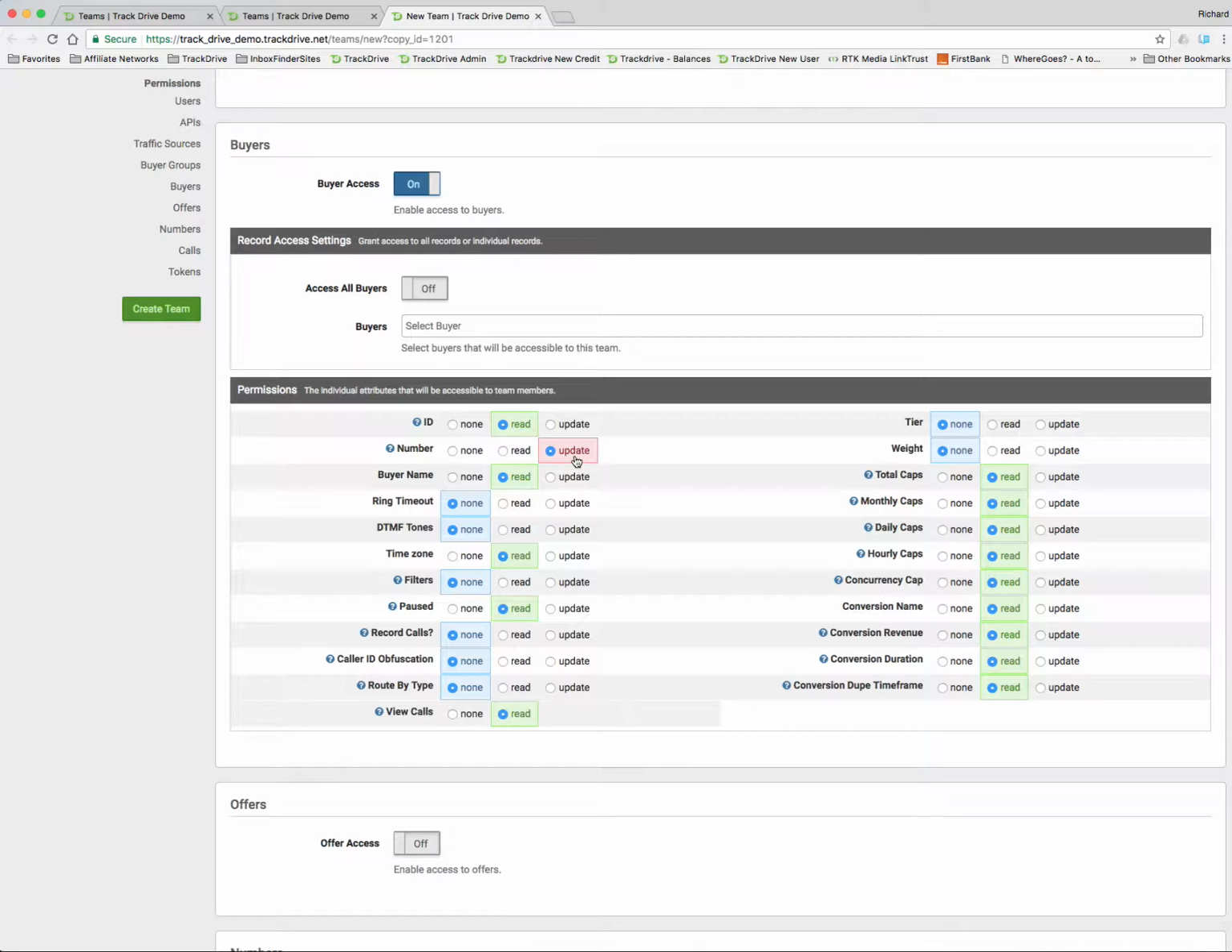contacting you. Now, there's lots of options in here that you're going to change depending on the buyer that you're working with. You probably just let them see the name, but you can change anything to update that you like. The ring timeout, how long we're letting their phone ring before we pull it back and give it to someone else. If we're sending them DTMF tones to get past their IVR, you probably wouldn't show them that. Easily let them see the time zone you set them up in.